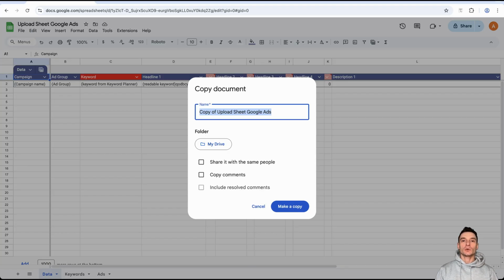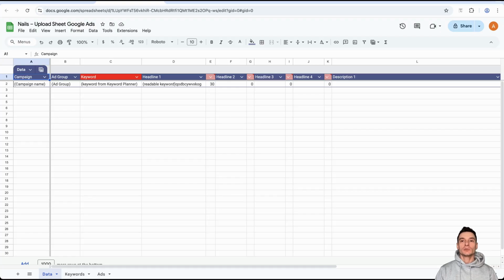Let's give this sheet a normal name. Remove "copy of" and type "nails." You type whatever fits the business you're setting up ads for. The name should make sense to you later at a glance. Click Make a copy. Done. We're now inside the new copy. You can see that up here in the title. I'll hide the top menu again.